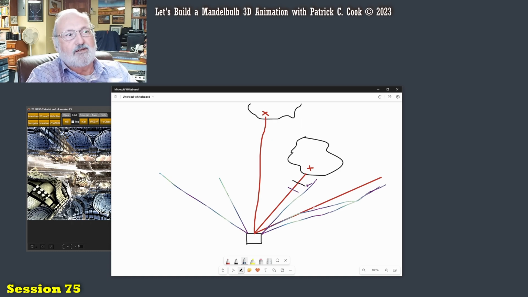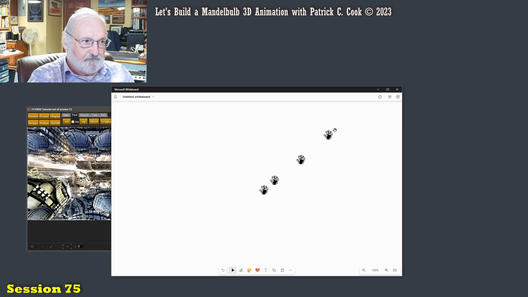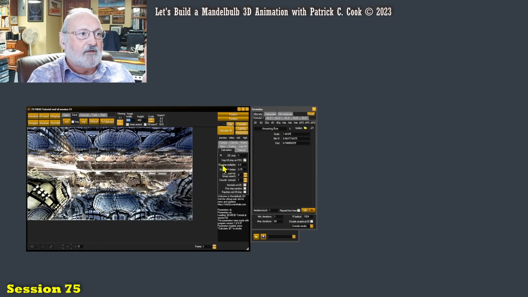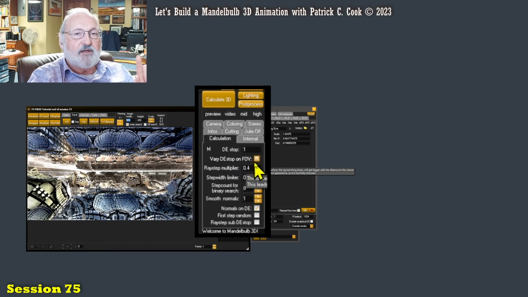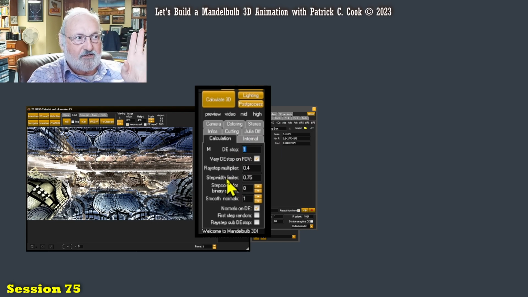There's my straight line again. I don't know how this thing is magic. All right, so what this DE stop does, I'm sorry, what the vary DE stop on FOV means is that the software will automatically adjust the DE stop value internally. It does not adjust it out here. It doesn't change your setting.